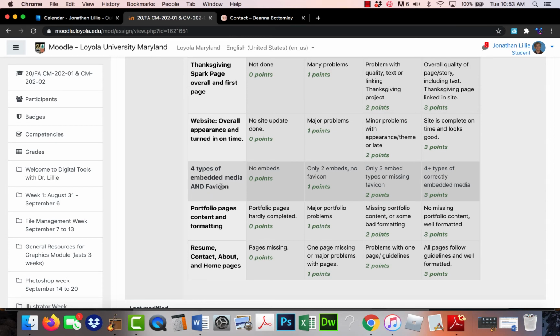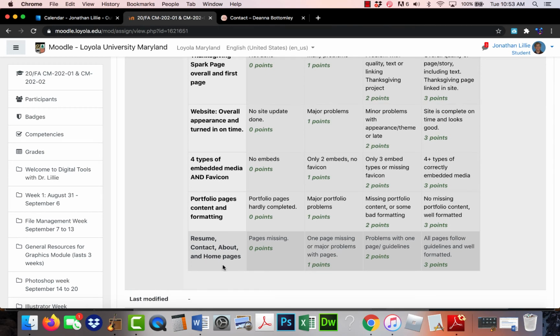Your favicon, is your portfolio contents there and looking good? I'm going to be looking to make sure you have at least 3 portfolio pages. Is your contact page there, and does it have the actual contact form? And do you have feature content on your home pages?